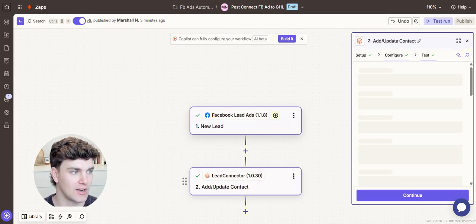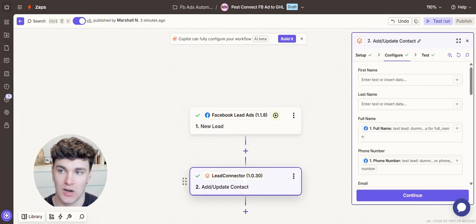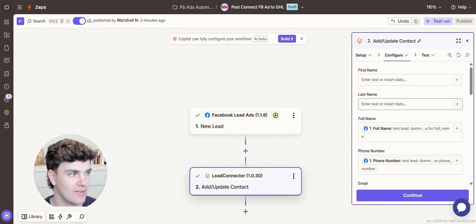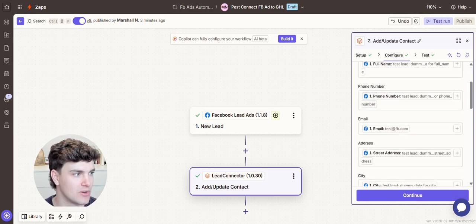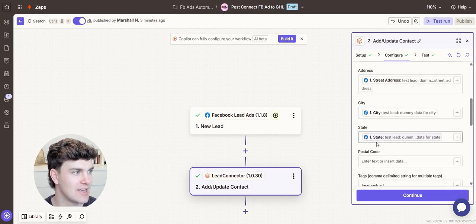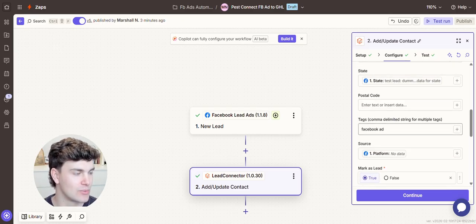So from there, we're going to connect it to Lead Connector or whatever CRM you use. Lead Connector is just a fancy name for GoHighLevel. That's just the connector it uses inside of Zapier. So from here, we're going to map out everything. We're going to map out the full name, phone number, email, street address, city, state, and then this is where we're going to put our tags in.